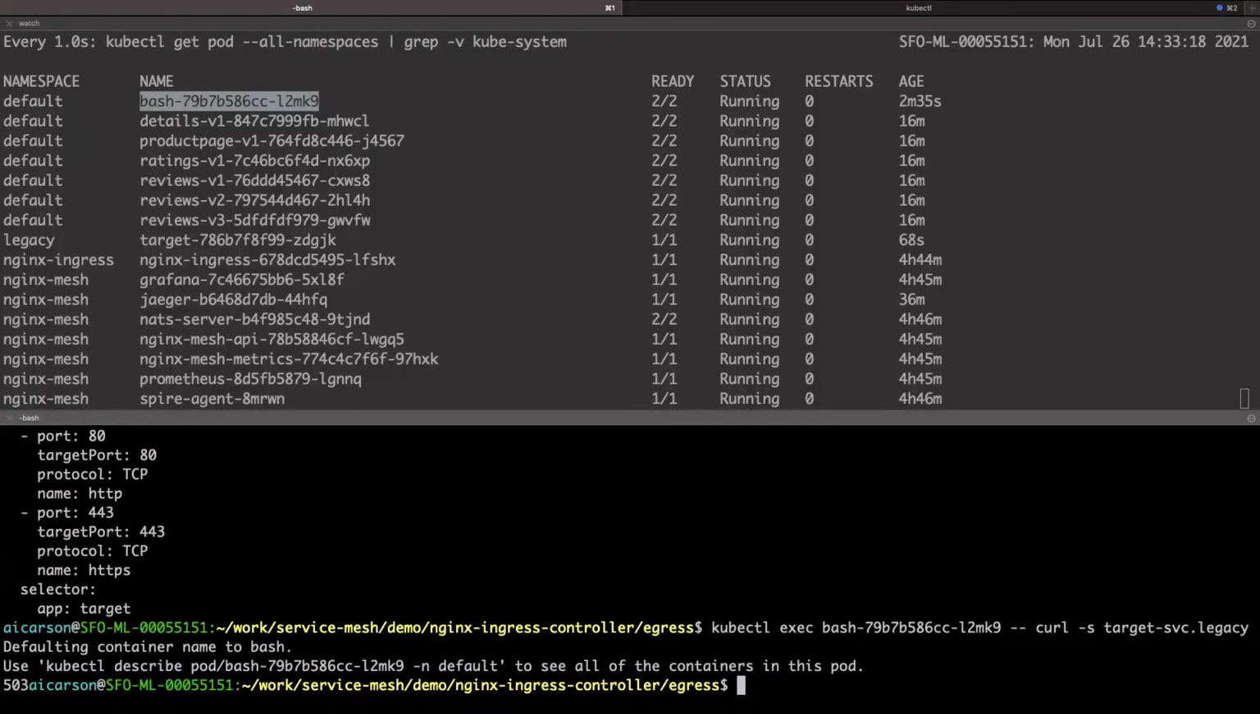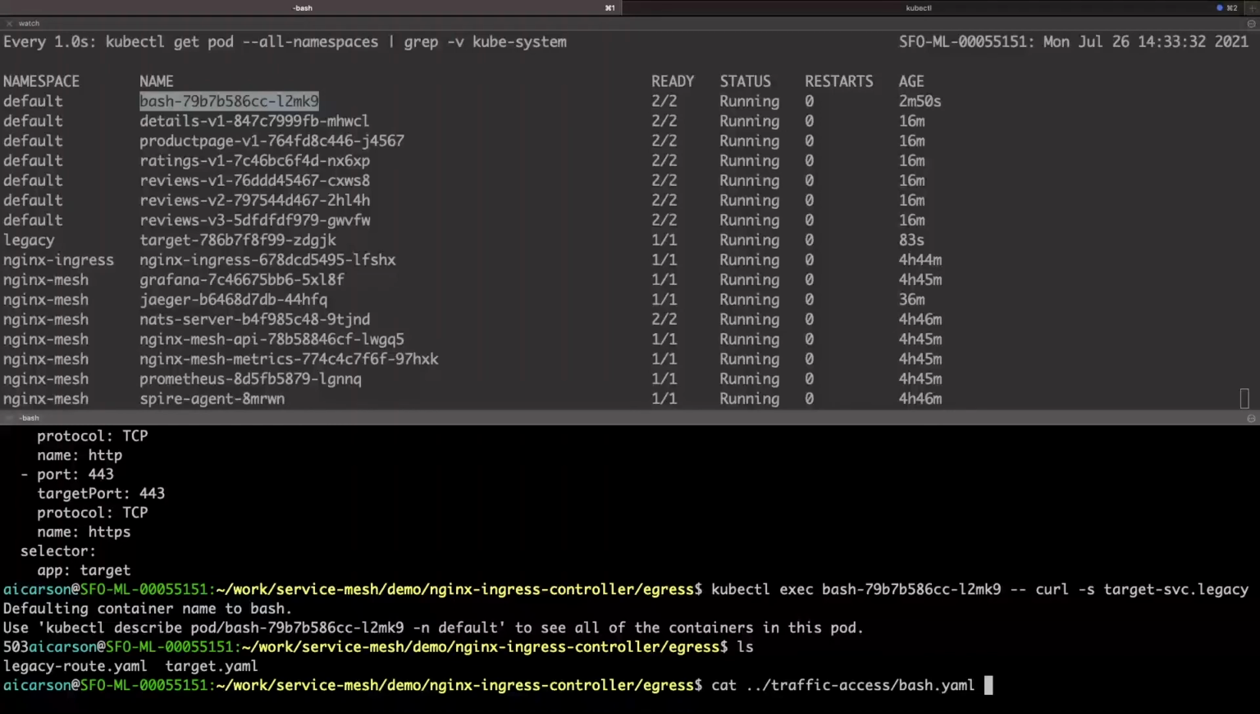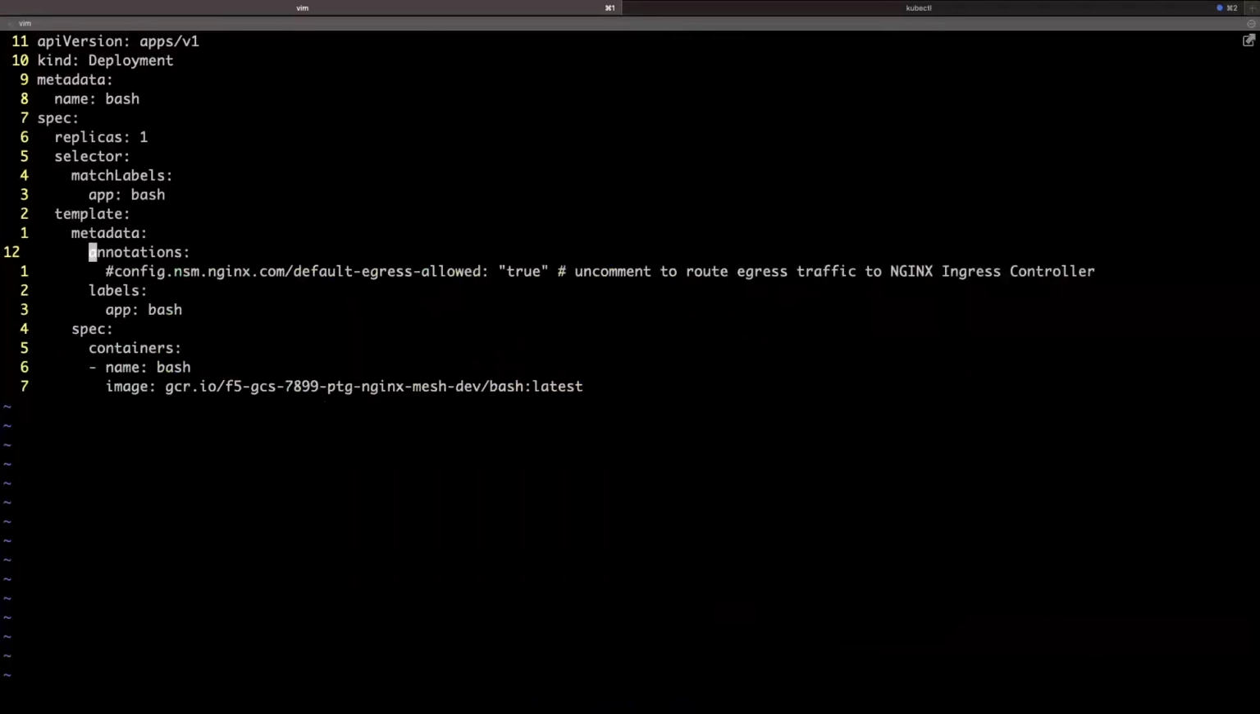In order to begin this communication, we need to do one thing. In order to do that, we actually need to go back to our traffic access, our bash.yaml. Let's go ahead and vim it. And we need to uncomment this annotation. So this annotation is default egress allowed. What this does is it allows all traffic that can't find a match in the NGINX Service Mesh to get sent to the NGINX Ingress Controller for processing. That'll allow it to then be sent through egress to this legacy component.